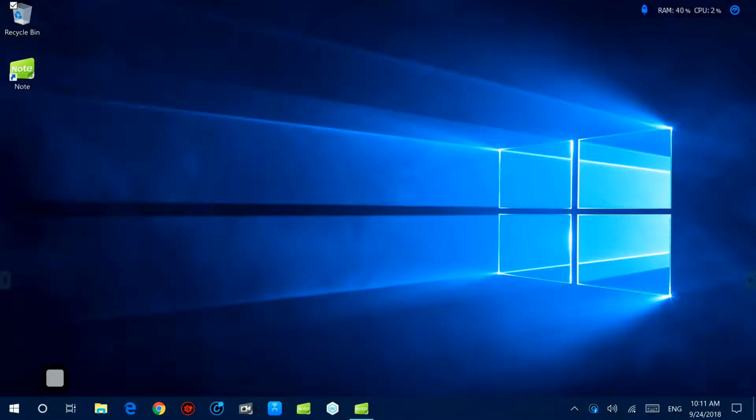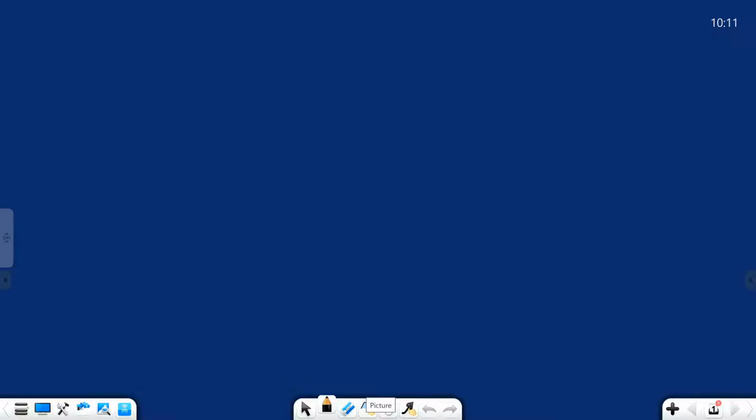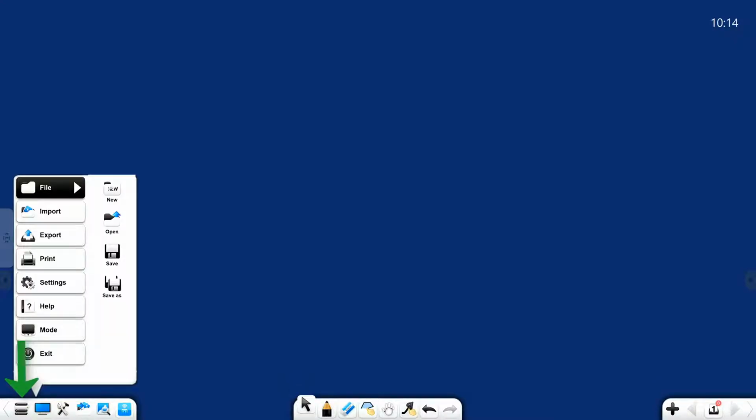Go ahead and make sure Note is open. Go ahead and click on your menu. That's the three black lines in the lower left corner. Clicking on Help, you will see you have four options.